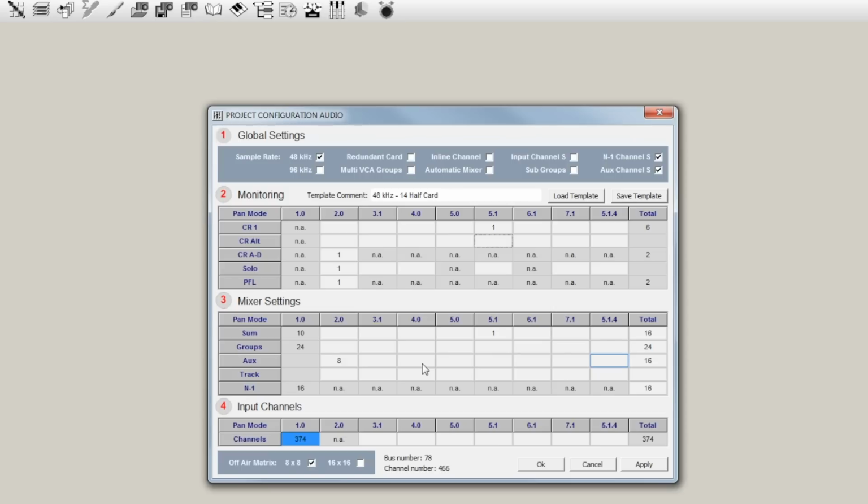I need subgroups. I don't need auxiliary small channels, which means auxiliary channels without DSP, so without processing. I want the auxiliaries to have DSP. We are not on a broadcast, so I don't need mix minus, but I need subgroups. I need multi-VCA groups. Subgroup means that I can route groups to other groups, and the whole thing we run right now in 48 kilohertz. Fine for me.